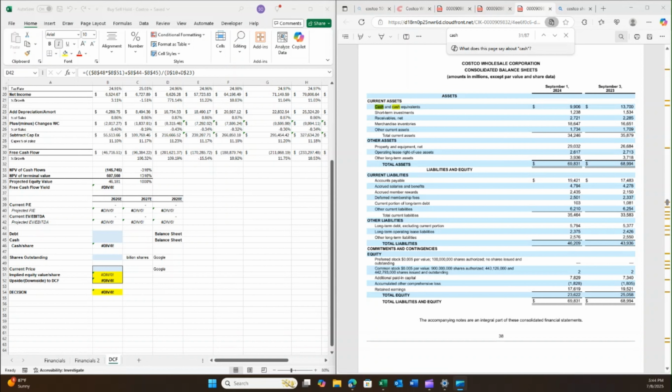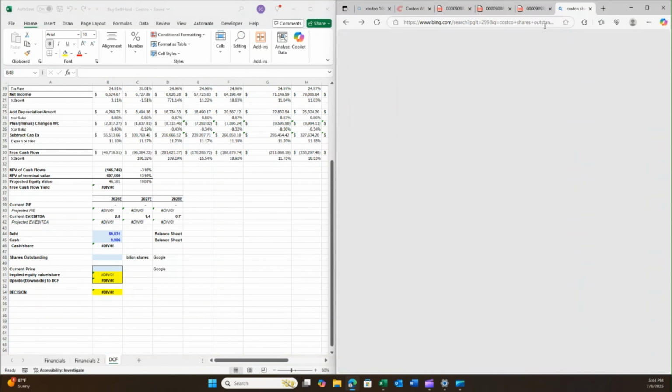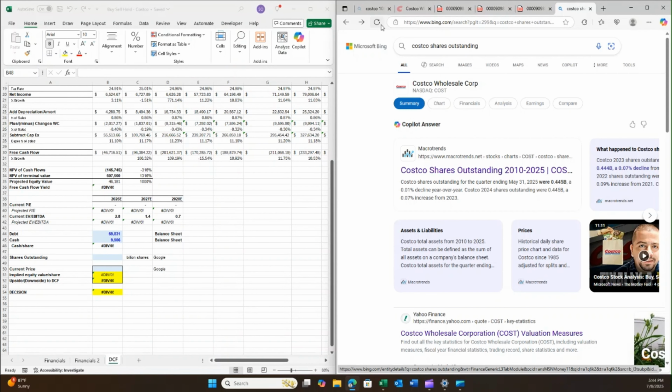So coming to 2024, the last full year that we have, we will type in the total debt here, which is 69831, and then total cash being 9906. Shares outstanding, that is something we're going to want to Google here really quick once this loads. So we can use this number here, and of course making sure it's in the right kind of magnitude here.